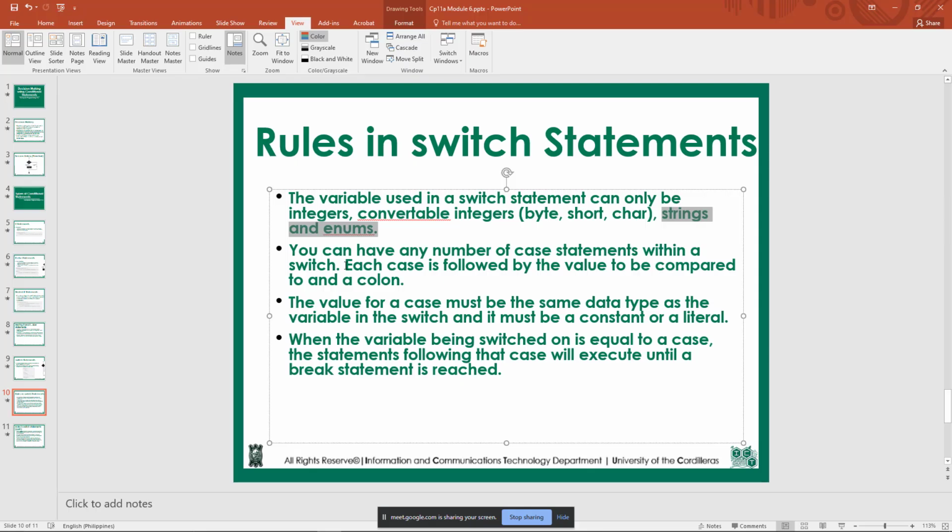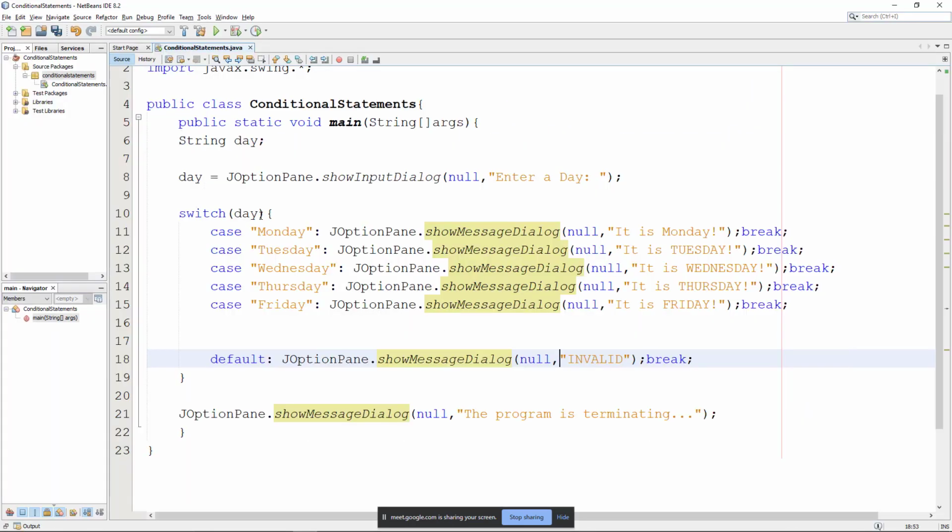Basahin natin to. You can have any number of case statements, which nagawa naman natin, di ba? Within a switch. Each case is followed by the value to be compared to and a colon. Next, the value for a case must be the same data type as the variable in the switch. Alam naman na natin yan. So, kung ang data type nito is string, automatic, the case value should be string.